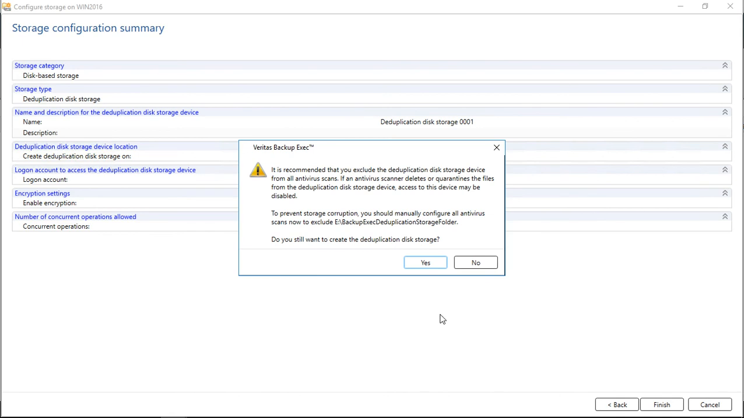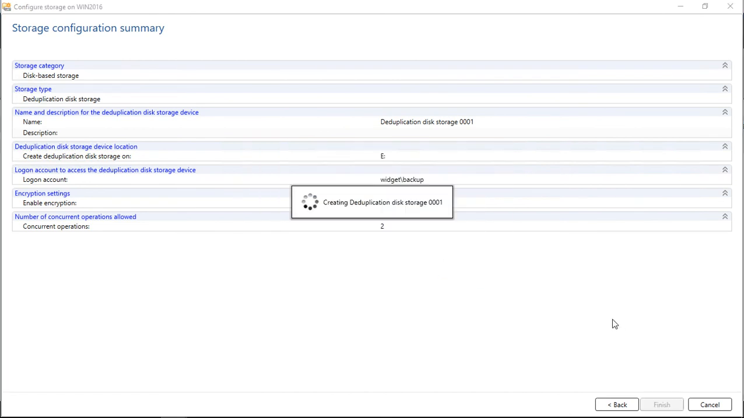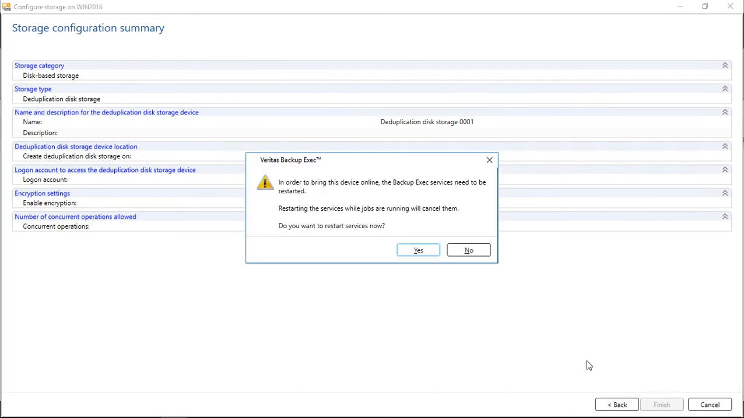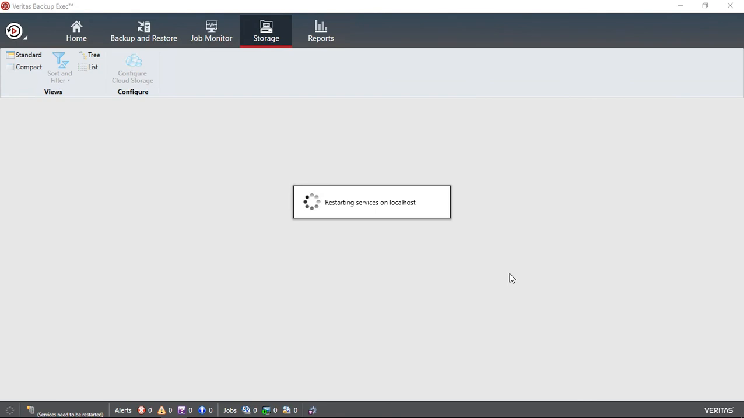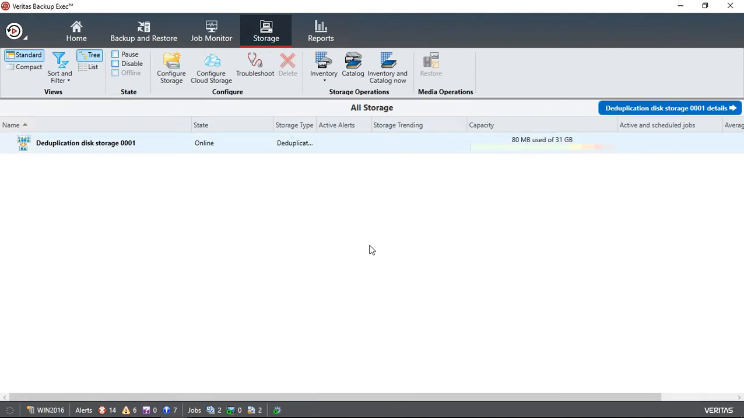And we've got the option here where it says it's recommended to exclude the disk storage device from all antivirus scans. So you need to go into your antivirus and make sure it does not try to scan your backup drive. So we'll click Yes. Then we're told that we've got to restart the Backup Exec services. So we'll click Yes to that. And that usually takes about a minute or so to restart the services. So you just got to be patient. We'll fast forward to that point. And now we see our deduplication disk storage is online and ready to be used.